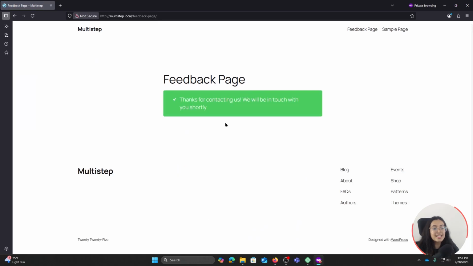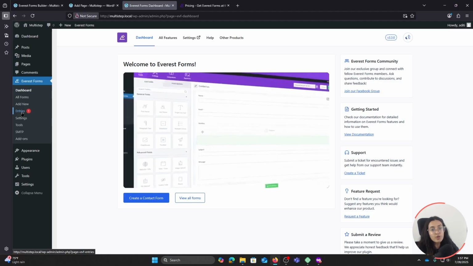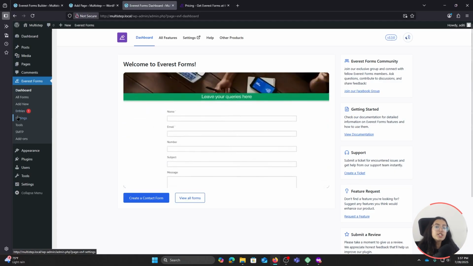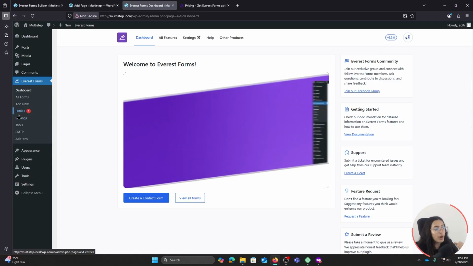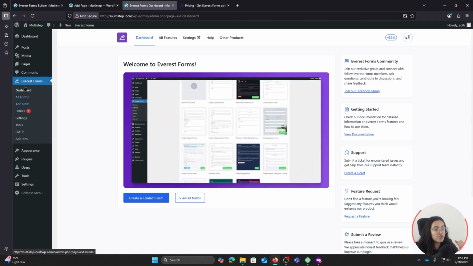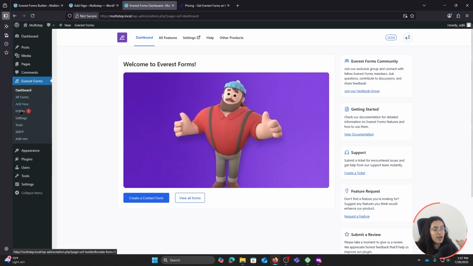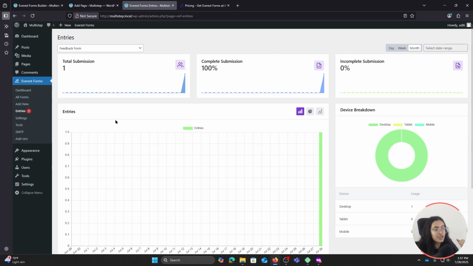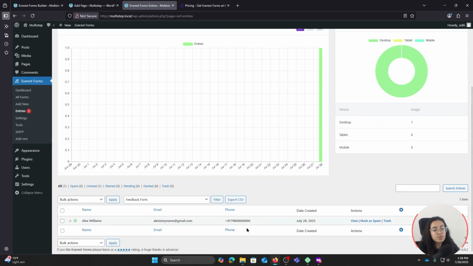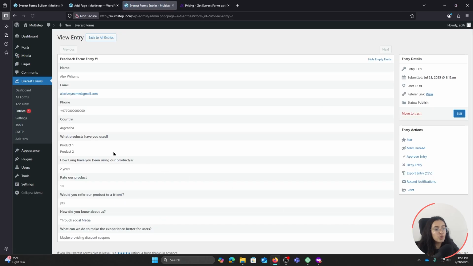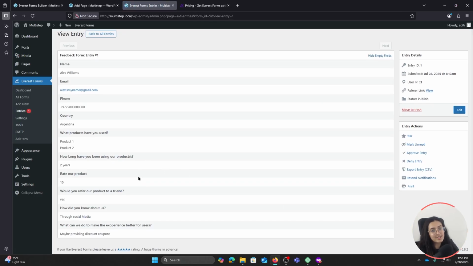So here you can see we have received the thank you message. Now let's go to the backend. Now if you want to check the number of entries and their details, you can do so from this particular tab, entries, which is right below the Everest Forms. So click on it and here you can see the total number of submissions is 1. And if you want to explore further details, you can go to view and you can easily view all the details of the users.